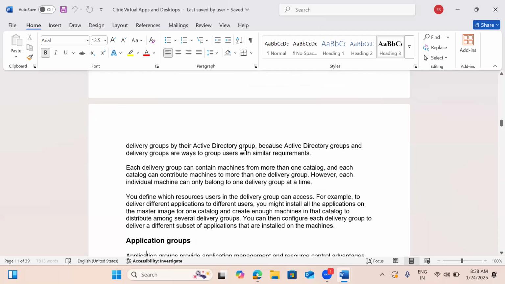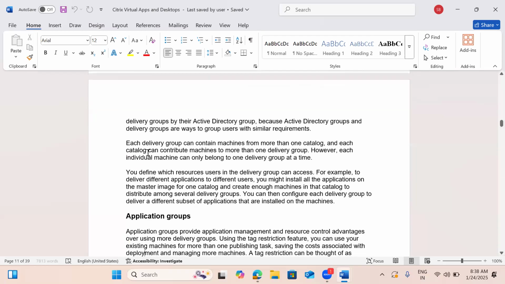Okay, so now here one important point is there. The delivery group machines may be from one or more catalogs. It's not mandatory that a delivery group be created from one catalog itself. That means I have two catalogs, four machines, and I want to give three machines from each of the two catalogs. Then in the delivery group, how many machines do I have? Six machines I have given.